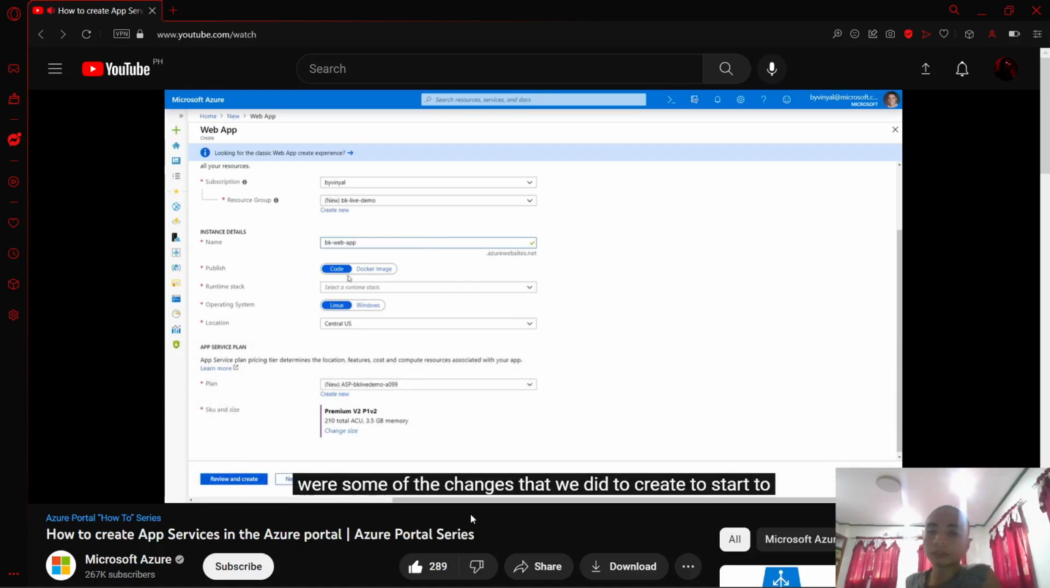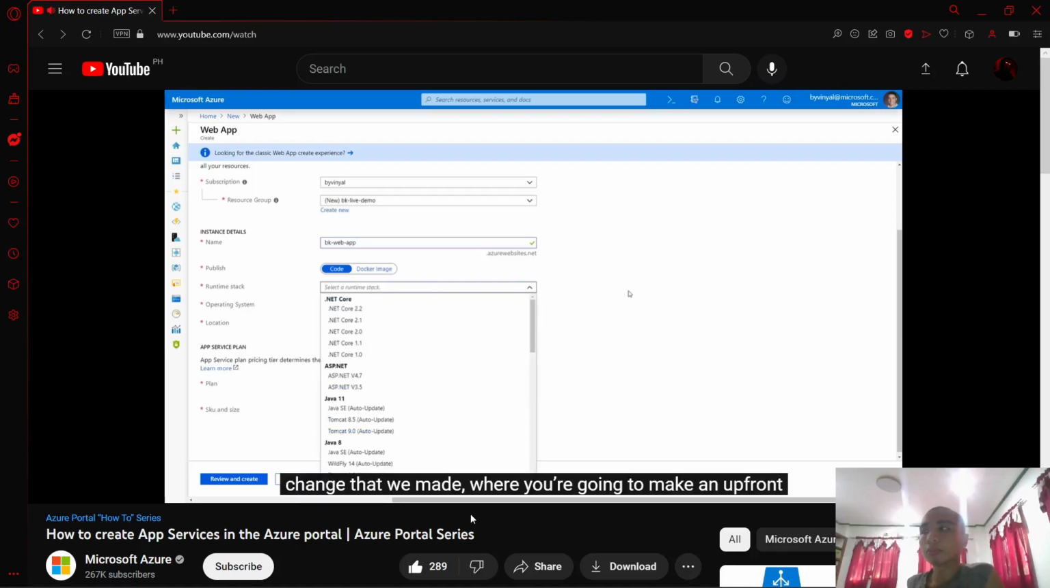These are where some of the changes that we did to create start to come in. First of all, you're going to be able to choose whether you want to push your own code or you want to push a Docker container. A lot of people don't know that App Service supports both modes. And for this demo, let's just say that I'm going to do code. And then this is another change that we made where you're going to make an upfront selection of what runtime stack you're going to use.